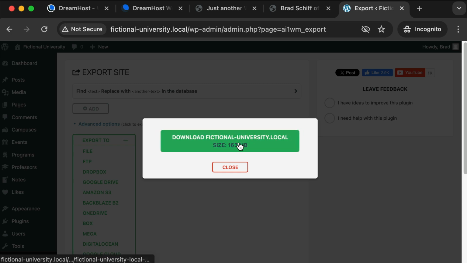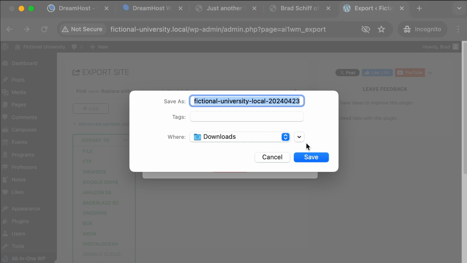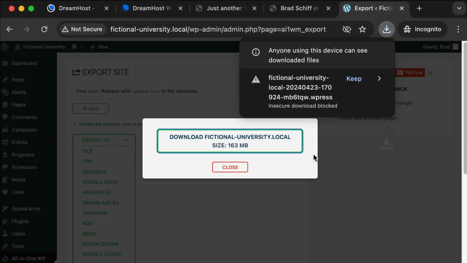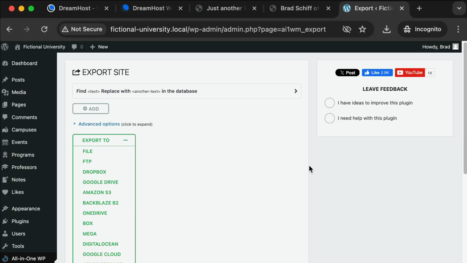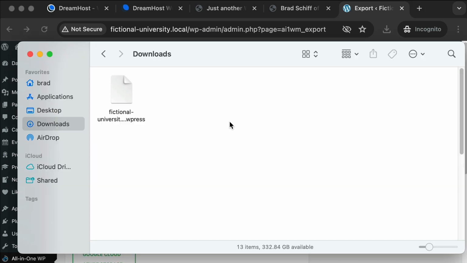You can see it's 163 megabytes. So I'll click this link to download it. Cool. I'll just save it into my computer's downloads folder. Cool. So now you can click close, and we've created that bundled up single file. Just to run this by you, for some reason Google Chrome just marked that file. It says insecure download blocked. We don't want to block it, so I'm going to click this keep button. Cool. So now if you go into your computer's downloads folder, there you will see that brand new file.